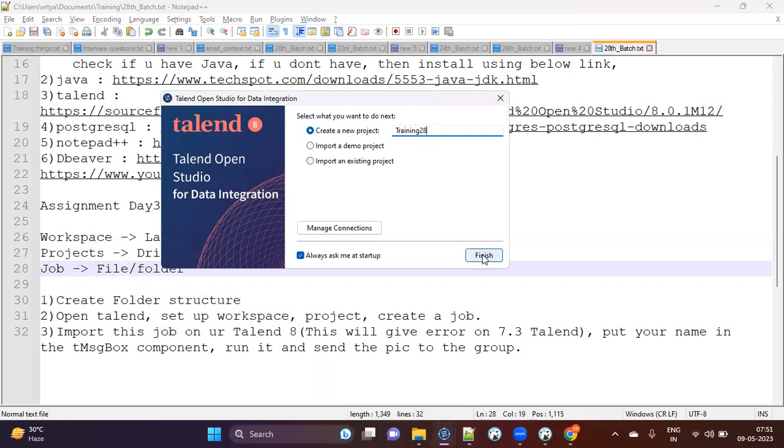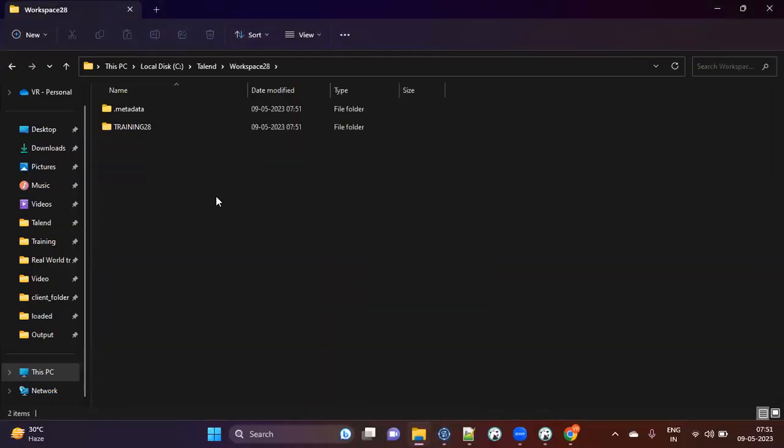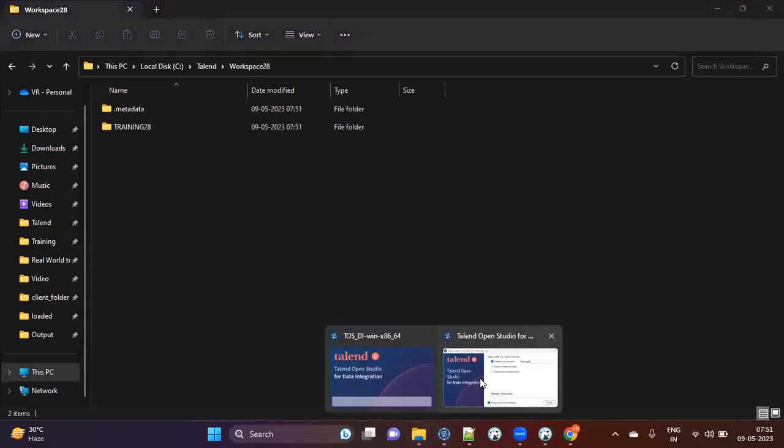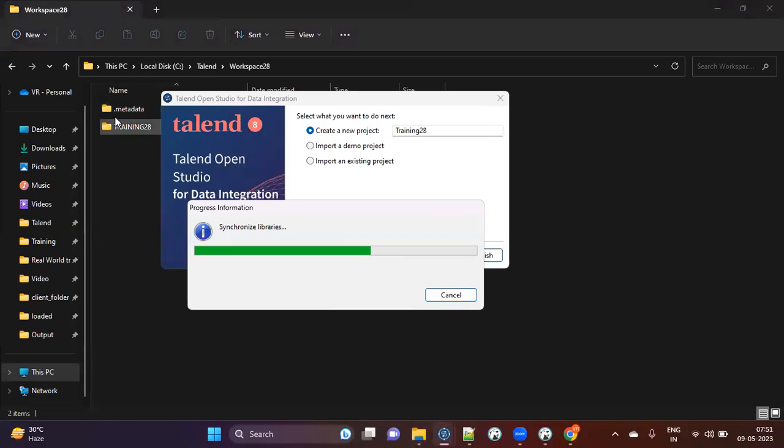So once I do this and click on finish, it is going to create some files and folders for me. If you see, this folder was created by me right now, a blank folder. I gave the name training 28 here, so it is automatically starting to create all the things that are needed for training 28. As many projects as you create, that many folders you are going to get here.